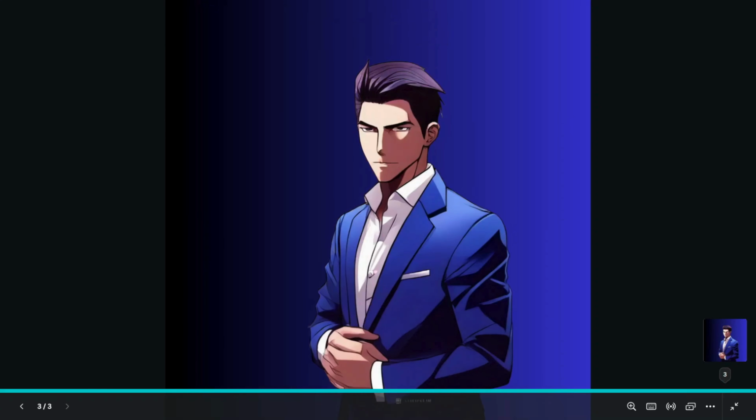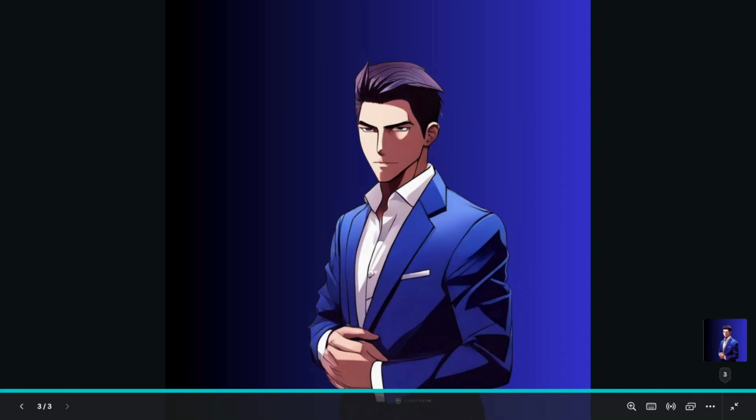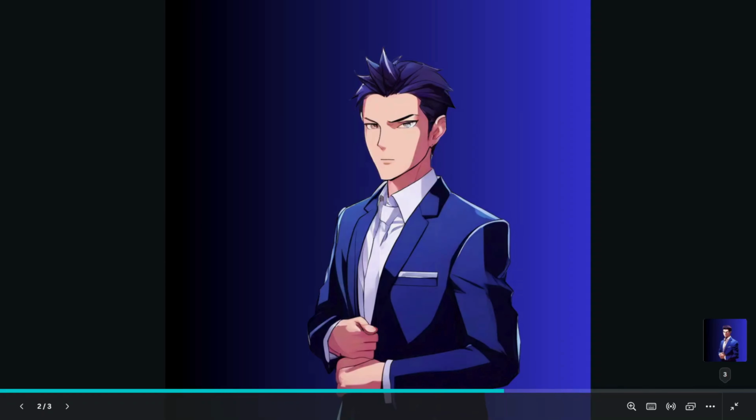As you can see, the final result is not the same all the time. It's an AI generated picture, and every time has a bit different result. So if you don't like this result, just generate a new one, and maybe you will get a result that you like much better.